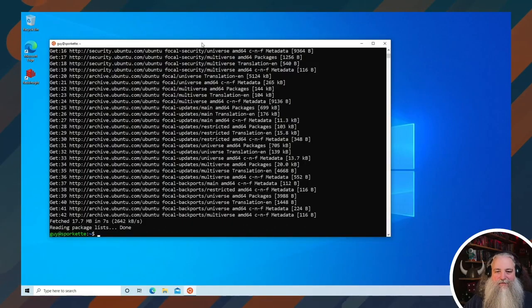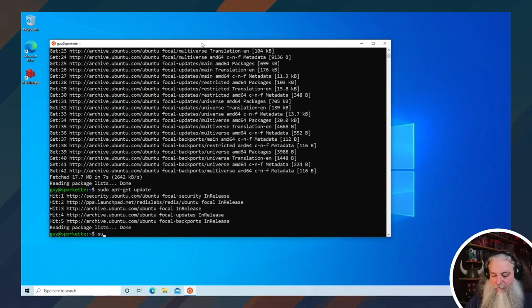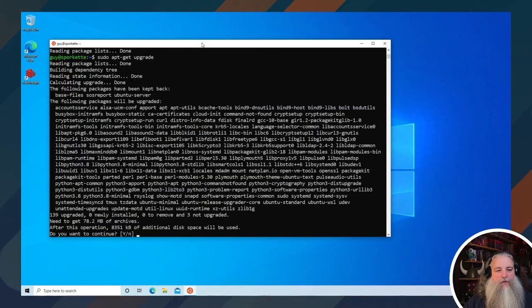And we're done with that. Now we need to update and upgrade our package manager. So sudo apt-get update. This should go fairly quick, and then the upgrade will take a very long time. So we'll kick that off.